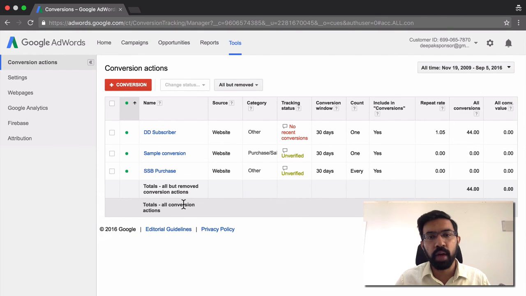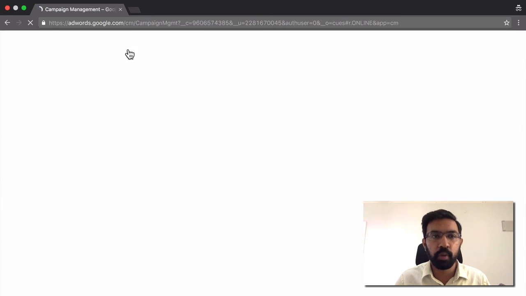The conversion tracking code has been created. All we need to do is install the conversion tracking code on the thank you page. Once that is done, Google will start tracking all the conversions coming from your ad campaigns. So we will look at a sample conversion report and how it looks.